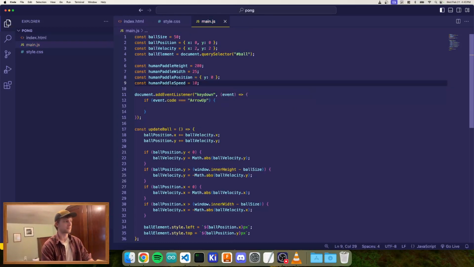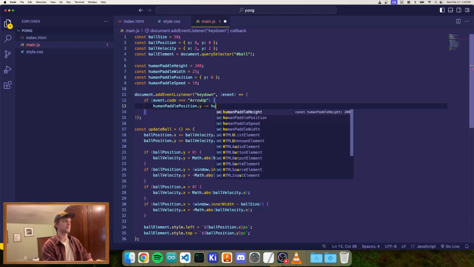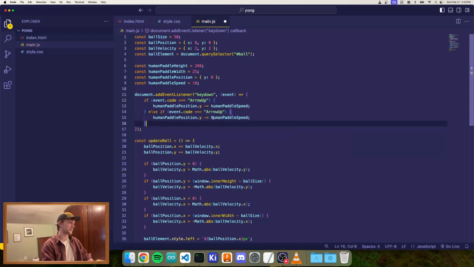And let's say that the human changes by 10 units every time they press the up arrow key. So we'll say if they press up, go ahead and subtract from their position: human paddle position.y, subtract from that value the human paddle speed. Awesome. Let's also go ahead and handle the down arrow case. Otherwise, if they pressed arrow down, let's go ahead and add that paddle speed to their Y position.